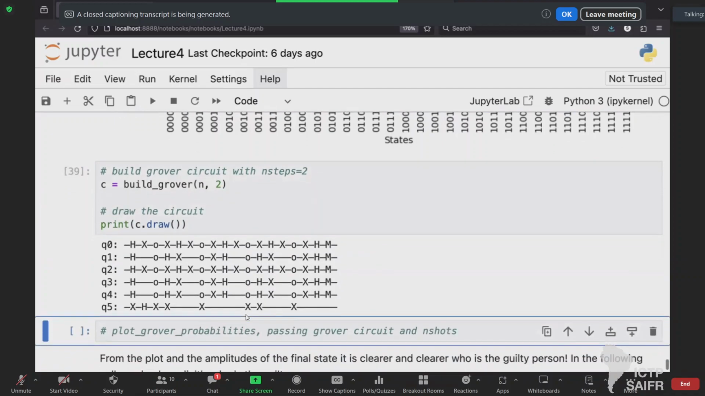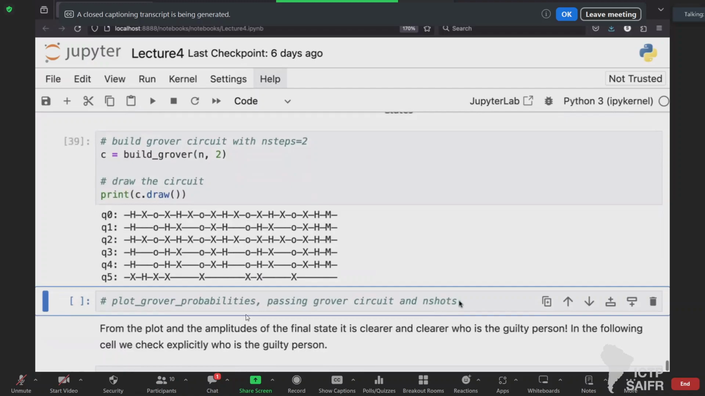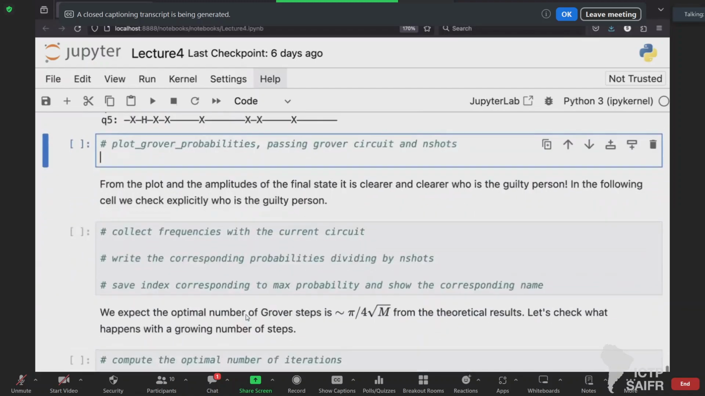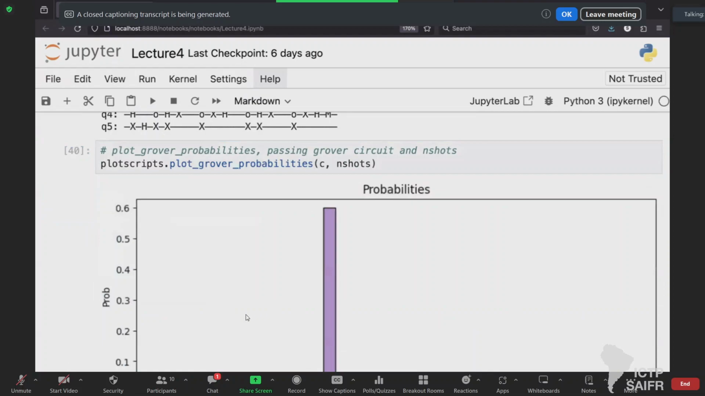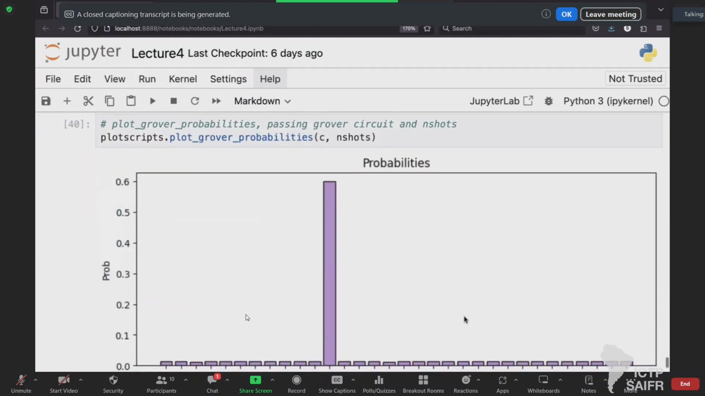And as you can see, we have the same pattern, but repeated twice. Now we plot the probabilities and we see what's going on. So, plot script dot plot Grover probabilities. We need the number of qubits and the circuit, and the number of shots. As you can see, the probability of the target state before was 0.25. Now it's 0.6. So we have this 60% of the possibilities to get the correct solution.